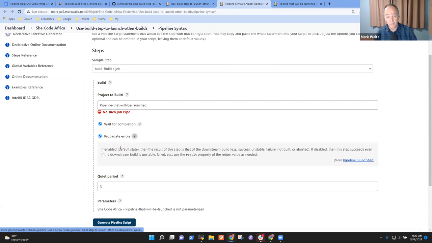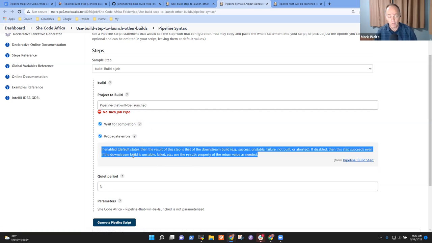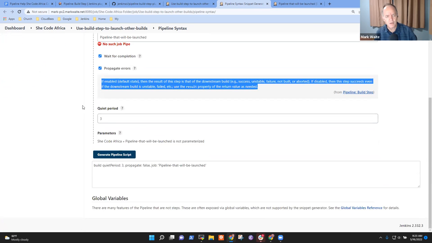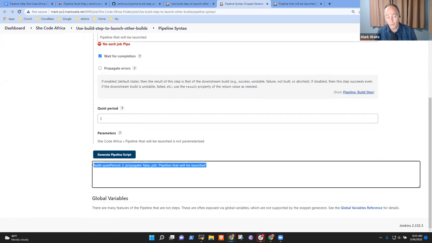So as an example in propagate errors, I think they're both valid places. Propagate errors, for me, is a little easier to see how we might add an example to this text. What we would say is the pipeline syntax generator generates the following when we disable propagate errors. And then you might say, we would do this because we want the return value. We want to use the build result, but we don't want to block or disrupt execution of the current job. We just want to get the return value and the job result and use that for further logic.